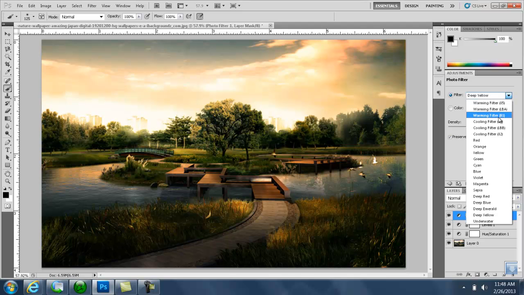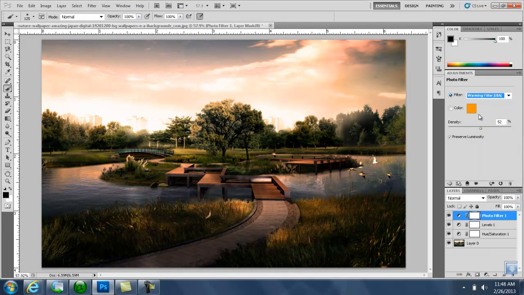Let's say warming filter, it gives it this orangish, an orange basic color. You can take the density down or up. I'd like it in the middle, and then obviously take that away, we can see the difference. So that's what photo filter is.